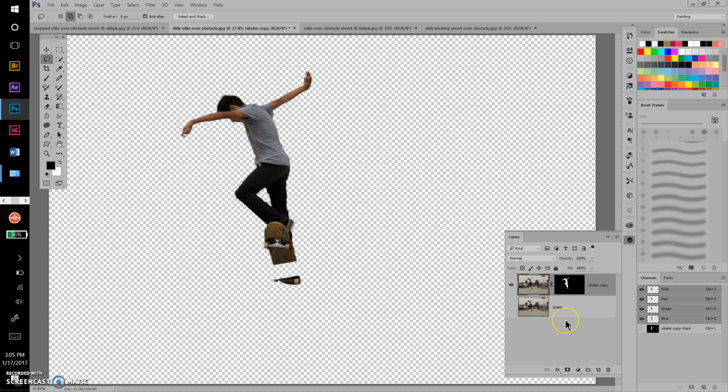All right, I am going to make a copy of this layer, Control J. And what I want to do is get rid of the layer mask. All I want is an image of this skateboarder without any background so that I can move that image into one of the other images in the sequence.